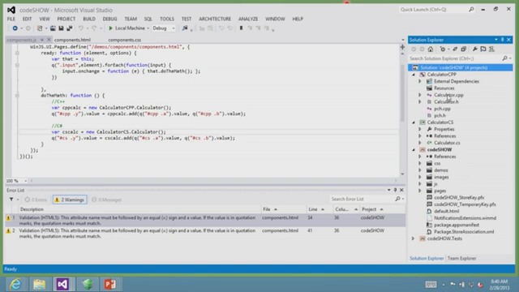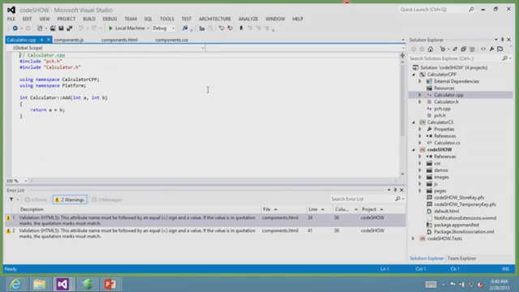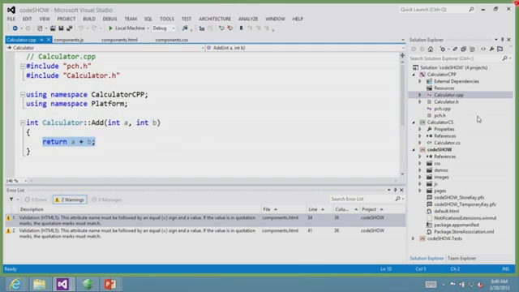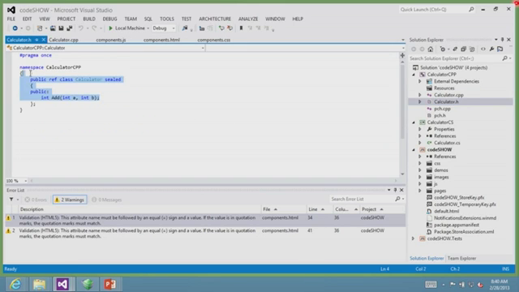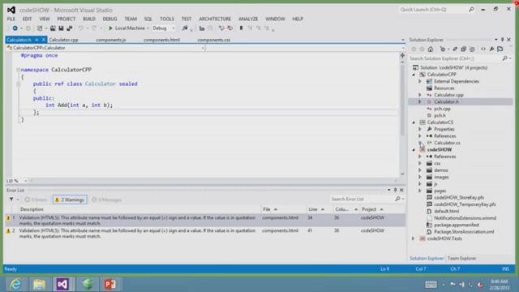Here they are, calculator CPP and calculator CS. Let's take a quick glance at the calculator CPP file. Here's the implementation of an add method. That's really all this calculator has, is the ability to add. So I don't think it would be categorized as a fully functioning calculator, but it's decent. And then I've got the calculator H file, and that's the header. So if you know C++, you know that this is the way you do it. You divide those up. Now let's look at the calculator C# example here.